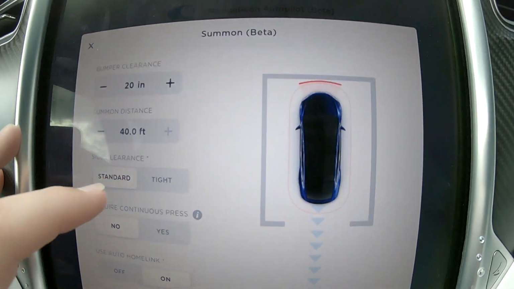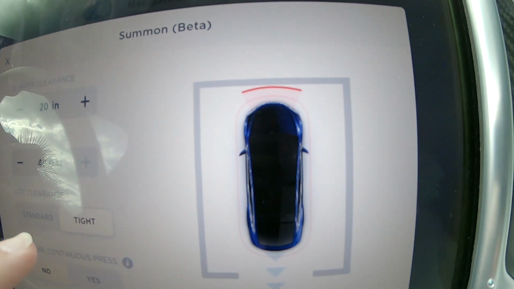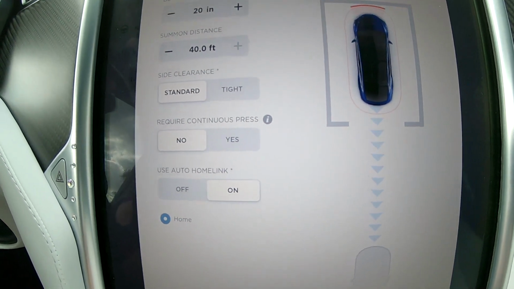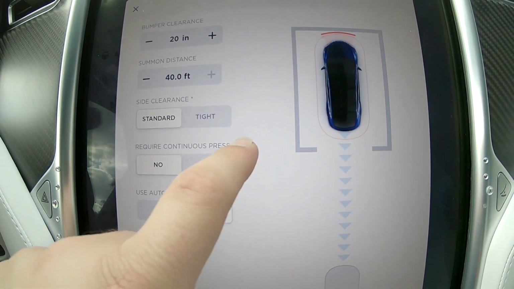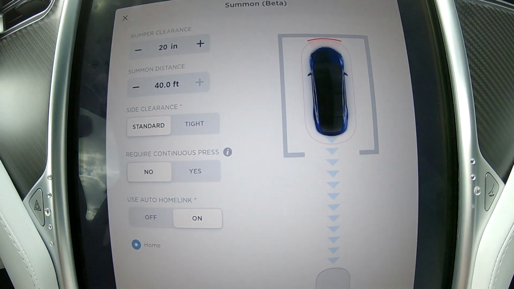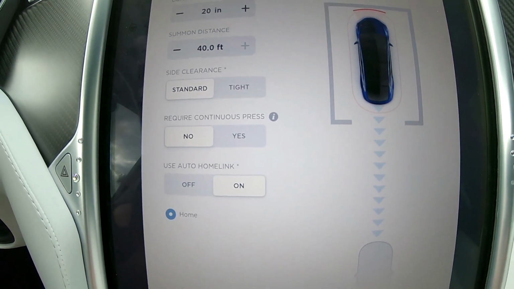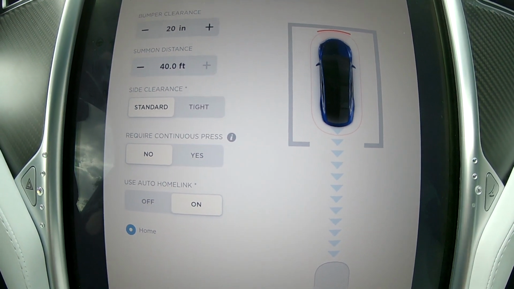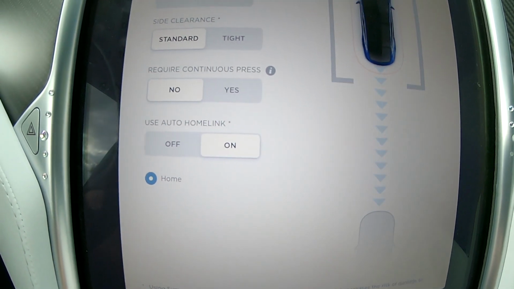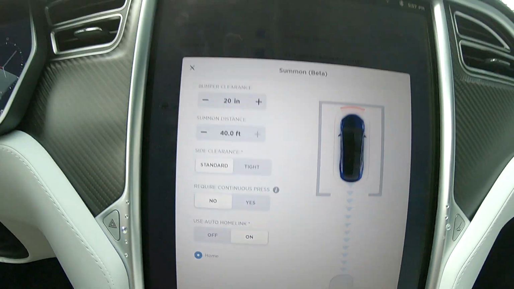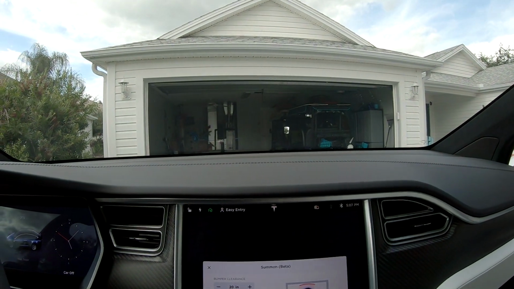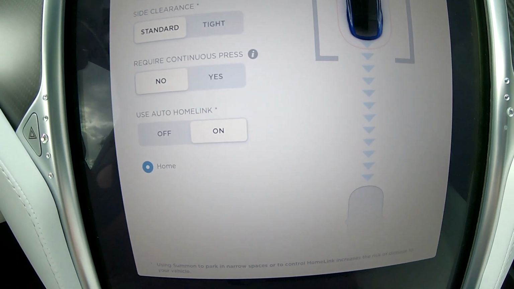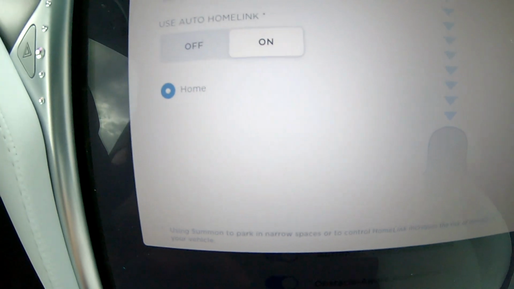Side clearance. So if you look at the car, there's the thin red line. You put it on tight where it brings it in really close. We're just going to keep it on standard. Require continuous press. Now, I could show you this big whole list of words, or I could just tell you: require continuous press. If you want it on yes, then you have to continuously press the button for the vehicle to move, and that's basically what that whole thing says. Use auto home link. So if you're in a garage, we have it on, and it closes the garage door when you're backing out. Using summon to park in narrow spaces or to control home link increases the risk of damage to your vehicle. So just know that.